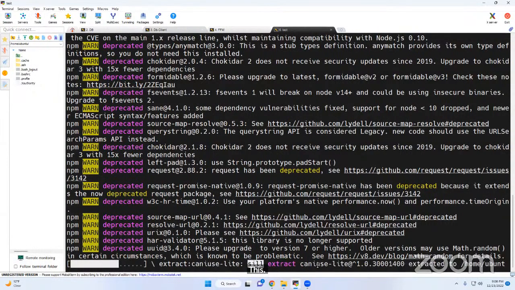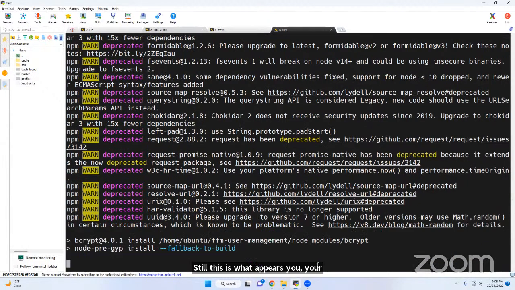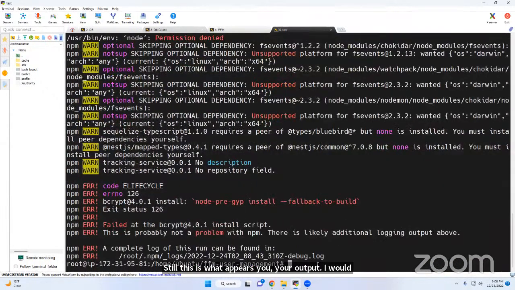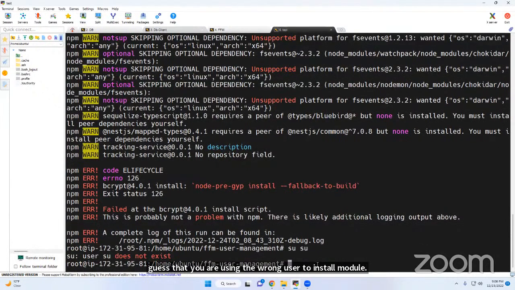That's what I always use, Ubuntu. I don't like to be root and do everything. Avoid that practice. Since this is what appears in your output, I would guess that you are using the wrong user to install the module. So I get out and then do the same way. Switch user, that's what it says. The people say thanks, man, all has run this as root, therefore thought it was impossible to have a permission problem.